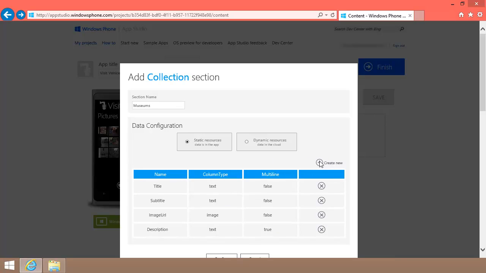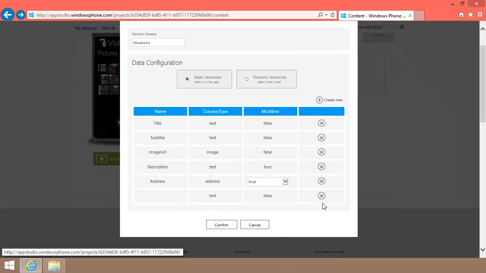I'm going to add a new column called Address to store each museum's address. Notice I can choose between all these different types for each column. I can also say whether the value can have multiple lines. I'm also going to add a column to store a phone number. When I've finished with the column definitions, I'll click Confirm to save them.